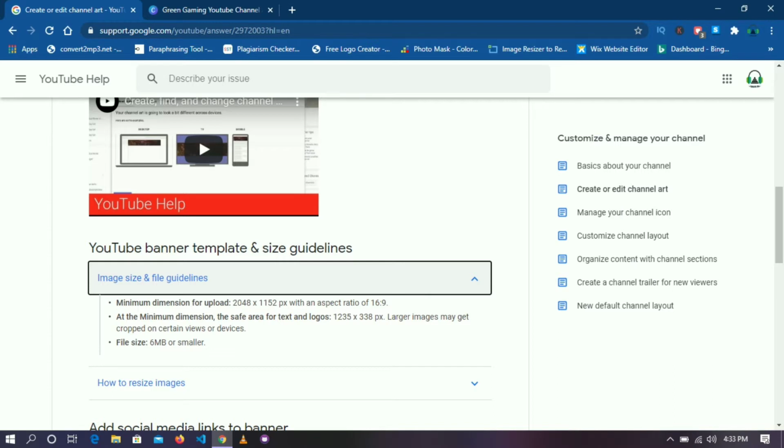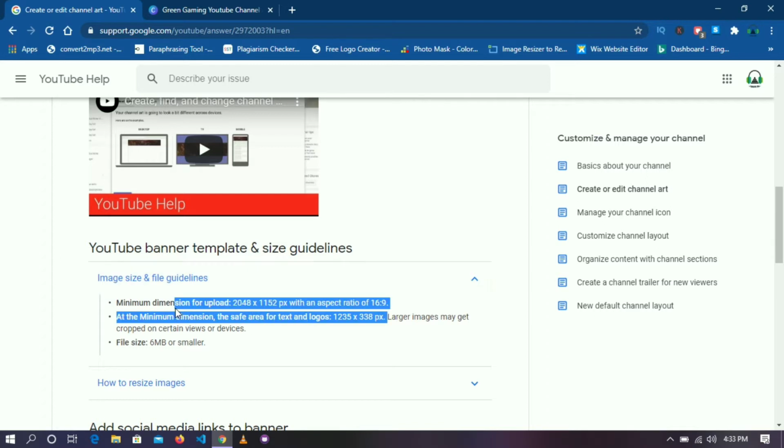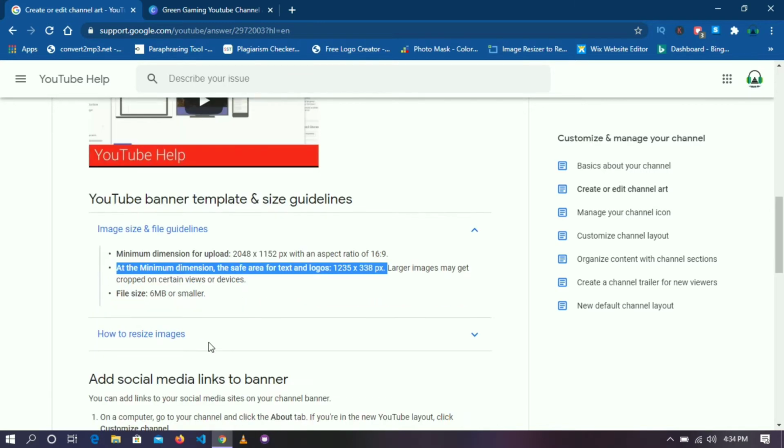As you can see, it should be a minimum of 2048 by 1152 pixel, or 16:9 aspect ratio. Now, the minimum dimension and safe area for the variable text and logo, I will show you this one a bit later while making the YouTube channel art. Okay, and the file should be 4 MB or smaller.